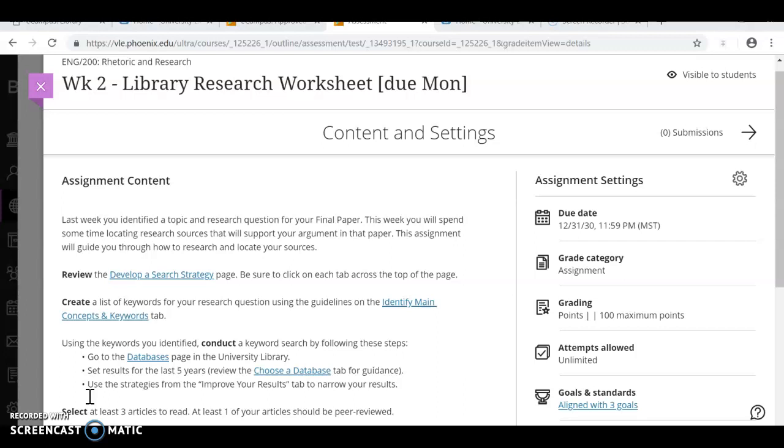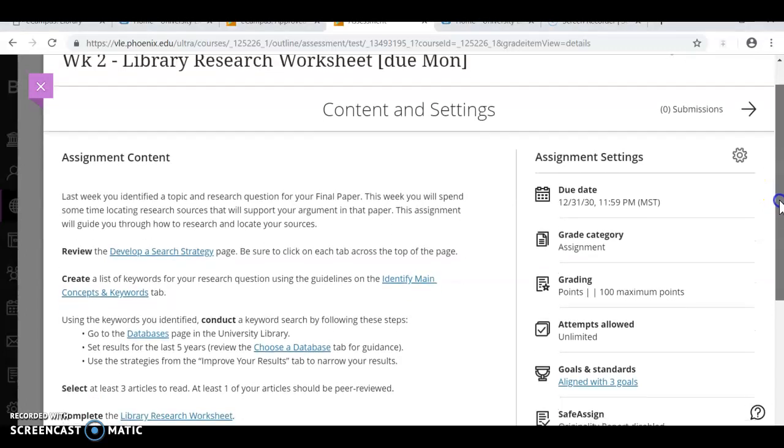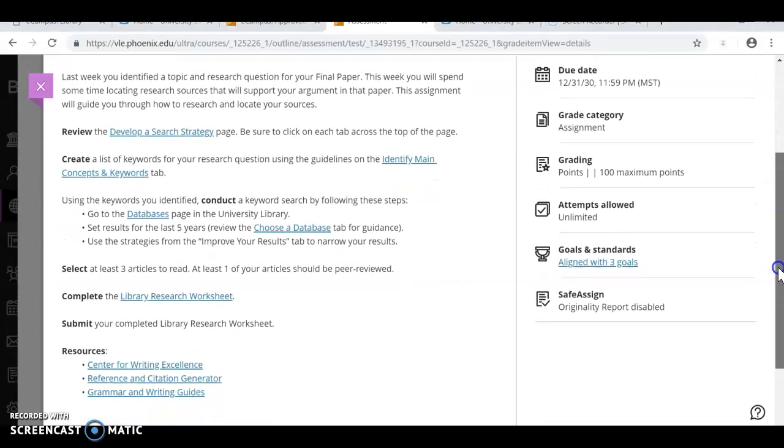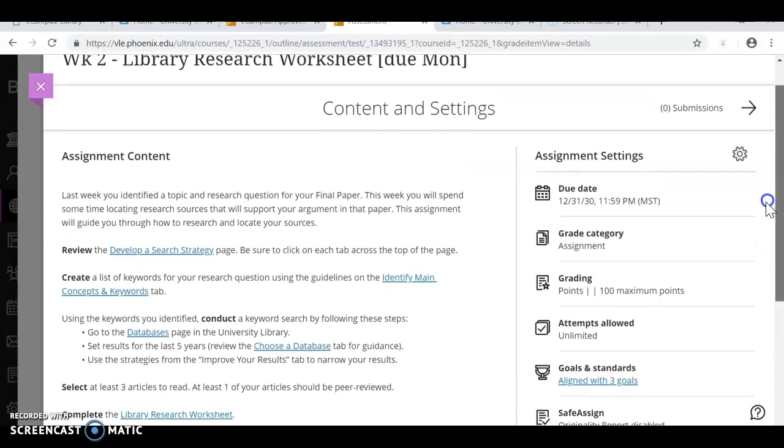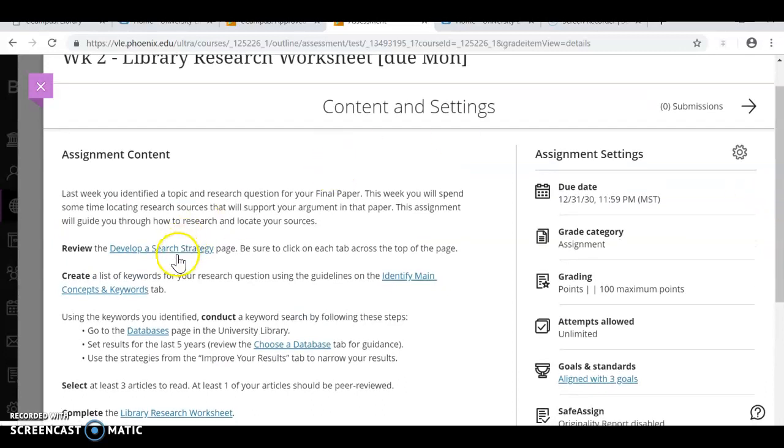This assignment is due on Monday of week 2. As I mentioned with last week's assignment video, you should make sure to read through all of the directions on this page, and I highly suggest checking out the different linked resources because they can really help you do a better job and have an easier time at being successful.